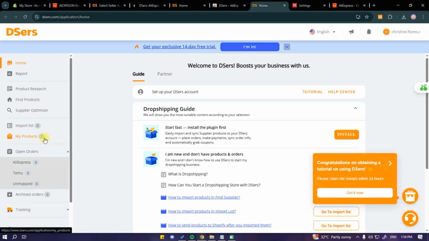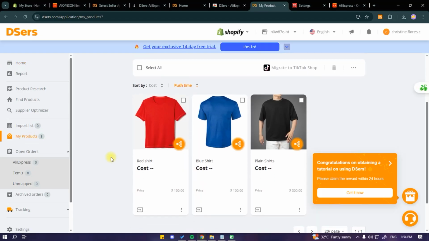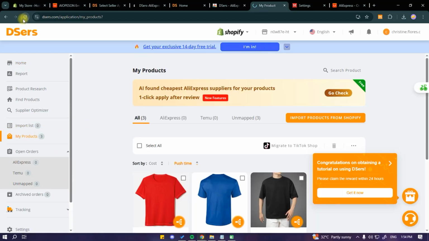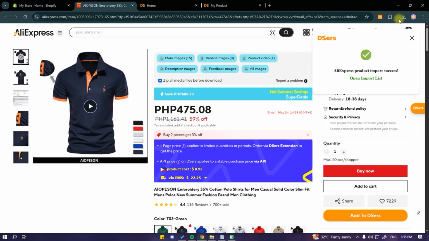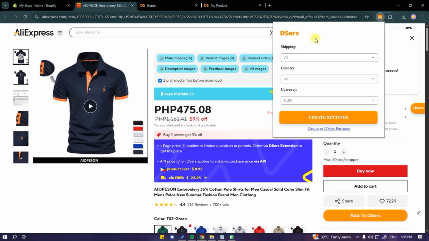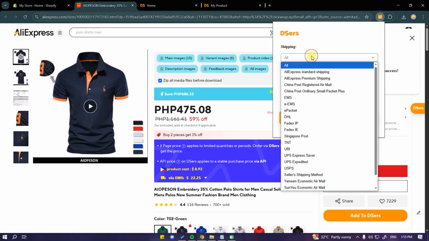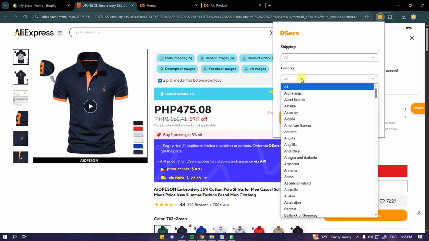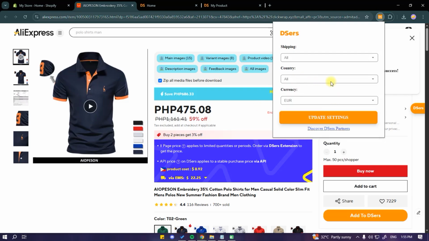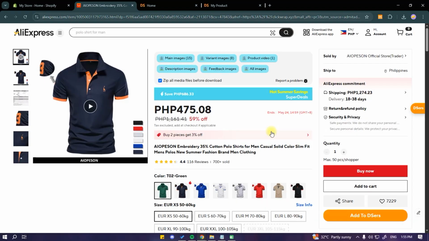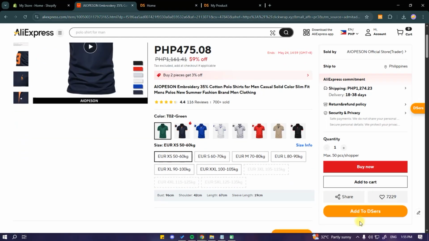Now let's go back to the Teasers dashboard. And from here, let's go to My Products at the left, go down. And if it is not showing, let's reload this page. Before going into our Teasers dashboard, click on the Teasers extension at the top right. Let's go back to the Aliexpress page and click on the extension icon again. And for the shipping, we set it to all. And for the country, if you have a specific country that you want to sell it to, you can select it from here. I'm just gonna set it to all this time, and you can also change the currency, for example US dollars, and click on Update Settings. After you have done that, you can click on Add to Teasers again at the bottom.